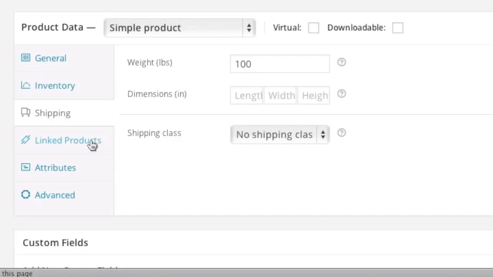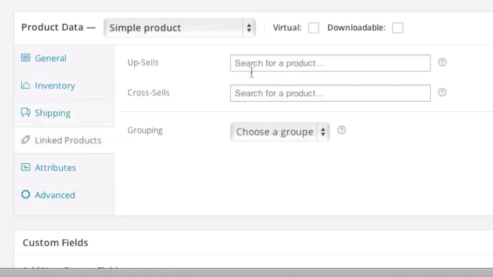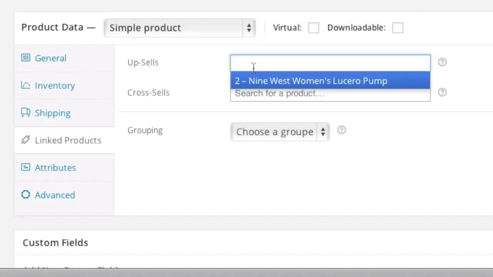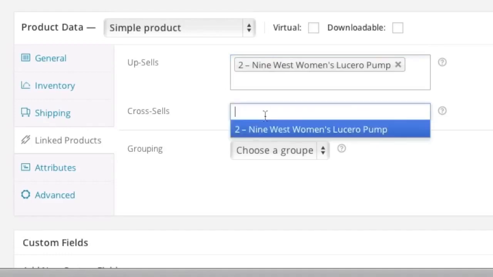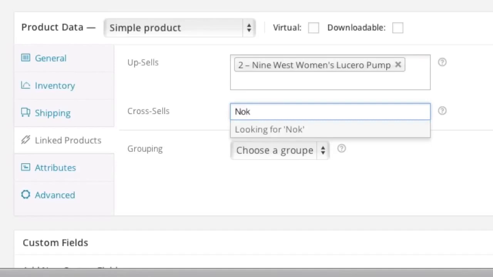And if you want to link products, you simply go to link products and you simply enter in the name here. For example, mine already came up, but if I were to enter in 9 West, it would come up, and I would just select it, and then that item would show up on the product view page. And if I want to cross-sell, I basically do the same thing, and I just enter in a name there that I want to show up. For example, if I want my cell phone to show up, I simply enter in Nokia, and there's my phone right there, and select it, and then it will show up.